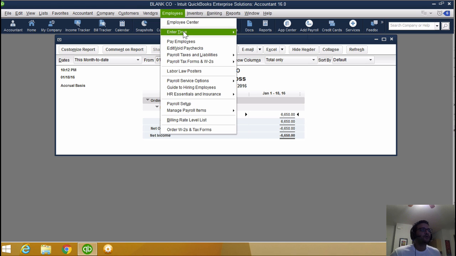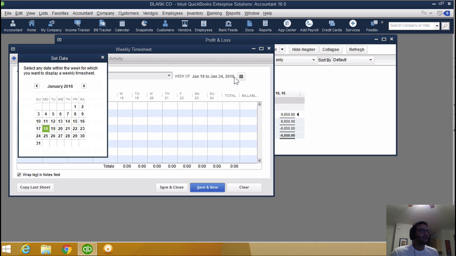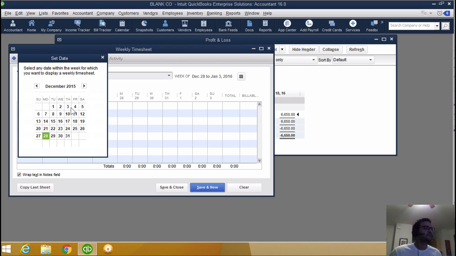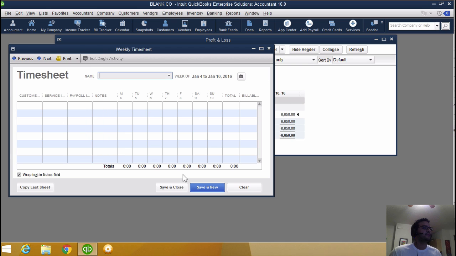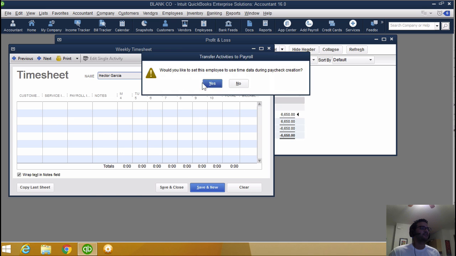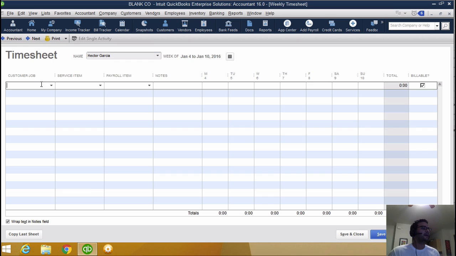So we're going to go to Employees, Timesheets, Use Weekly Timesheet, and then we'll do a timesheet, let's say for the second week of the year. So we'll do a timesheet that closes on the 8th, and we'll pick our first employee. Our first employee is Hector Garcia. Let me just maximize that, and then I'll pick the job that he was working on.